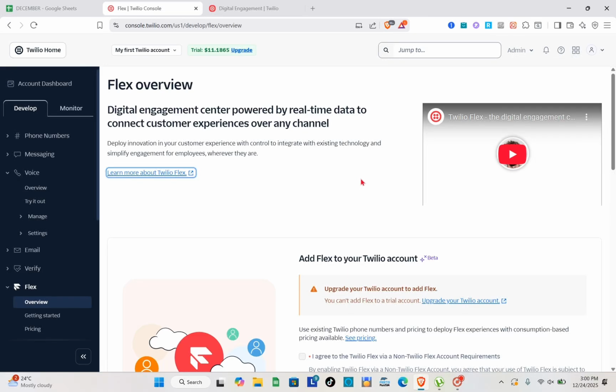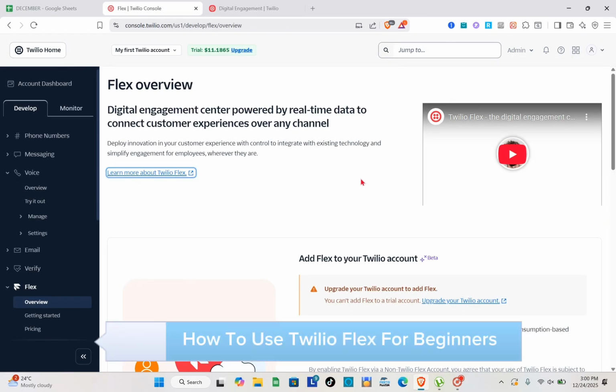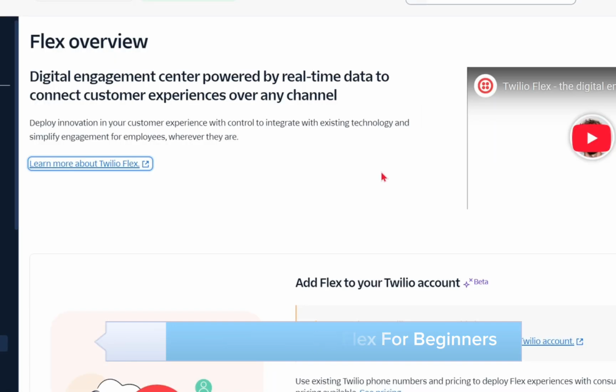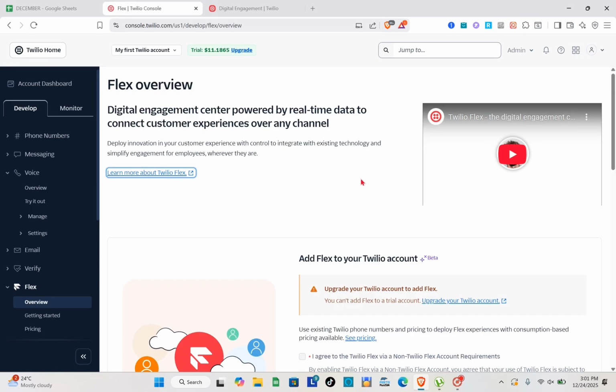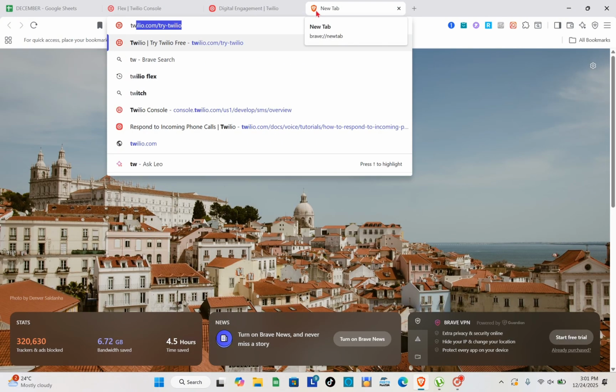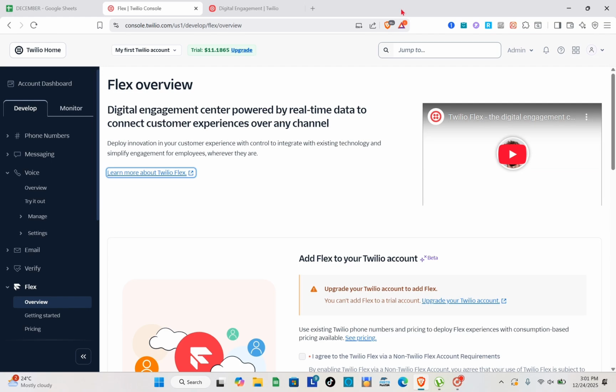In this video, you will learn how to use Twilio Flex. So, the first thing that you should do is open any of your web browsers. Okay, and then using the search bar at the top, just search for Twilio. And if you don't have an account yet, you just have to sign up for one.